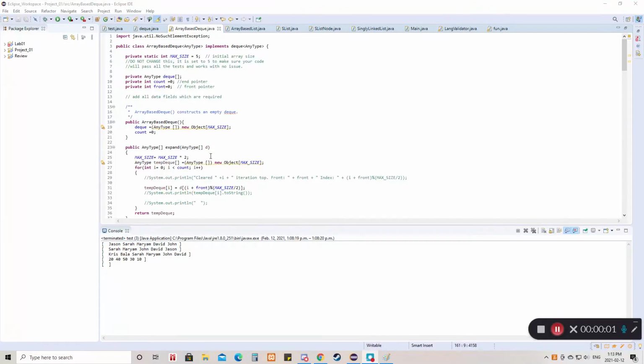All right, this is the first assignment, the array-based deck for Comp 251, Donovan Unruh.